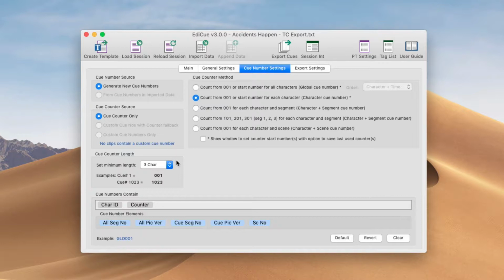The next section here just sets the length, or the number of leading zeros, that the internal counter generates. And then this section here allows you to set up the counting method. So you can either generate a global queue counter, so you can have a unique counter for every queue that's being exported. The default is this one here, where we reset the counter to 1 for every new character.